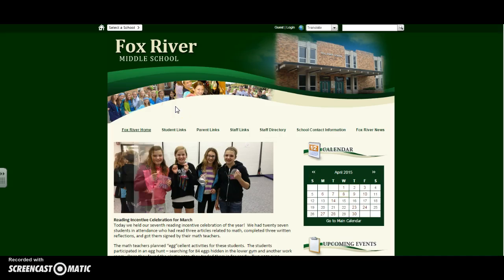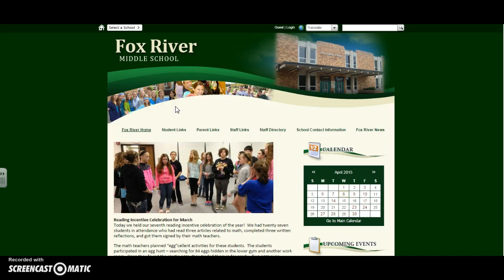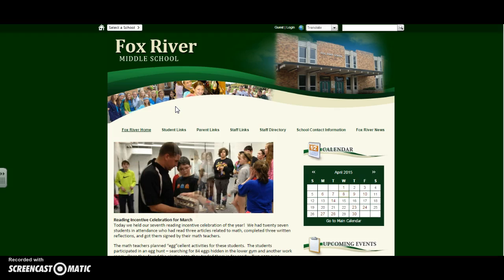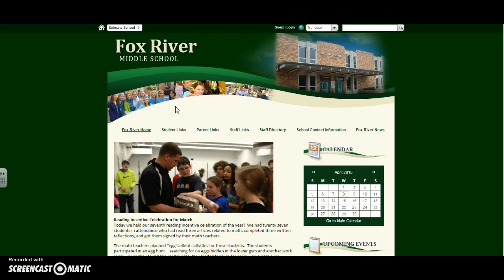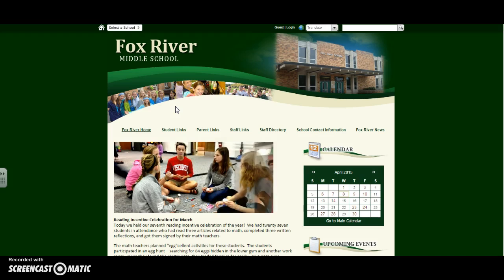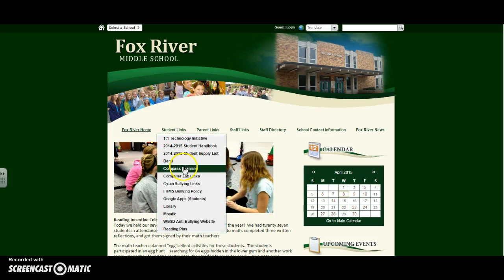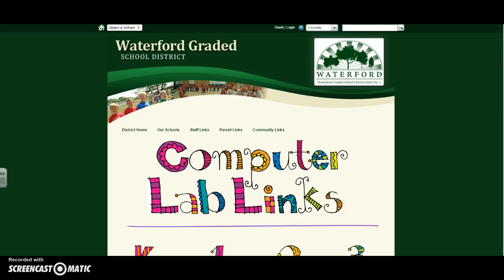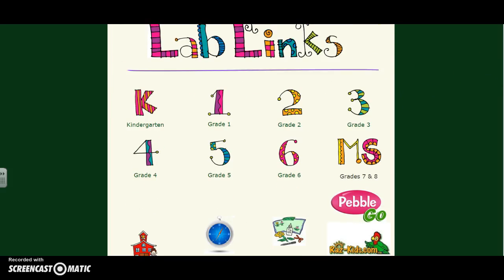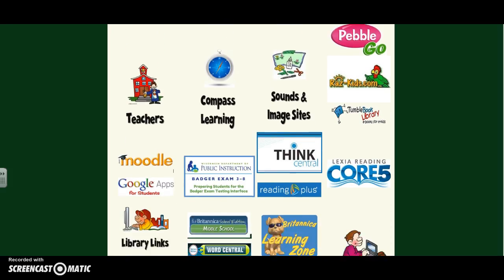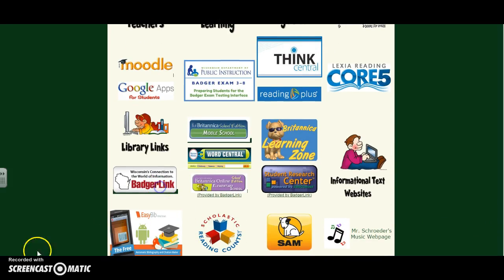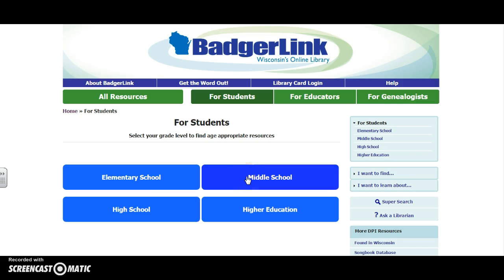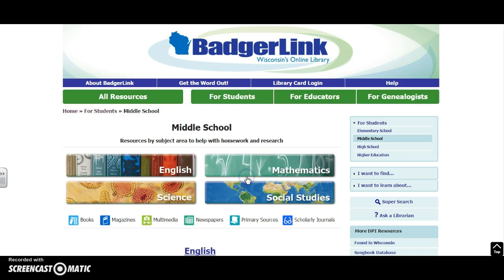Today you will learn how to use the Student Research Center tool provided by BadgerLink. To access this resource, please go to the Fox River homepage, then go to Student Links and click on Computer Lab Links. Scroll down at this point until you find the BadgerLink icon and click on it. Once here, please click on Middle School and scroll down until you see the Student Research Center and click.